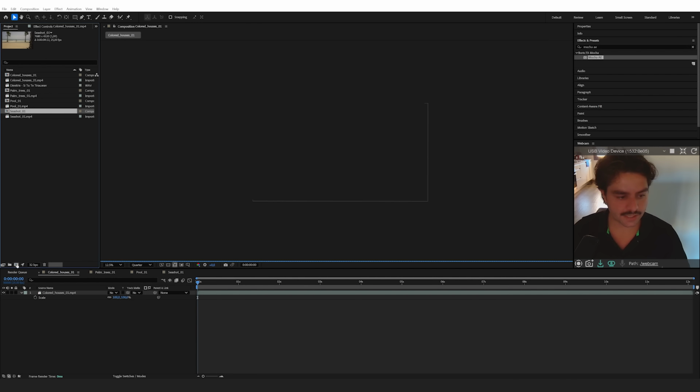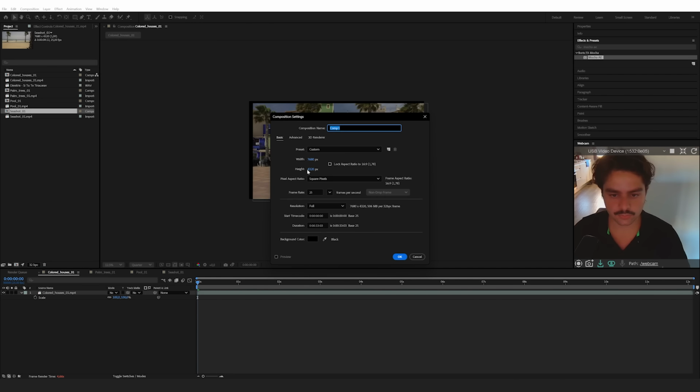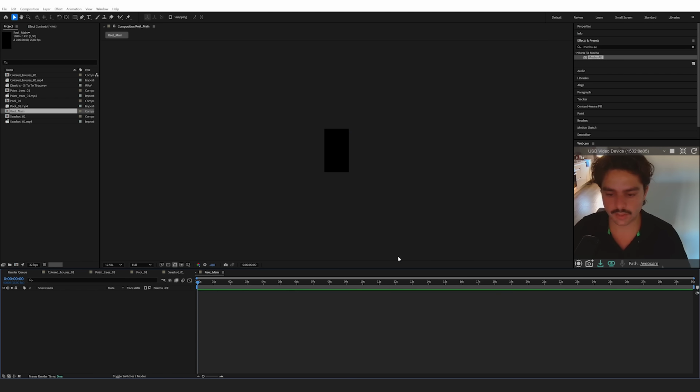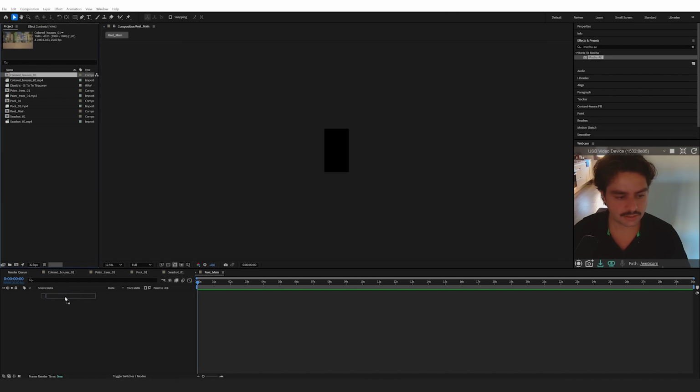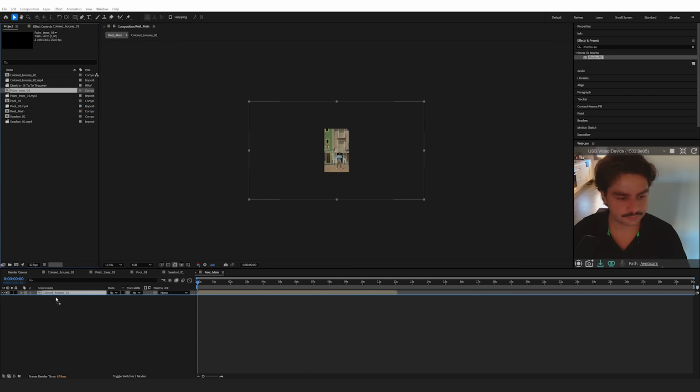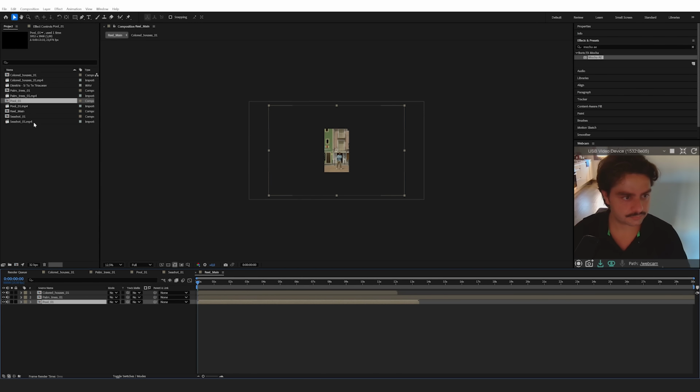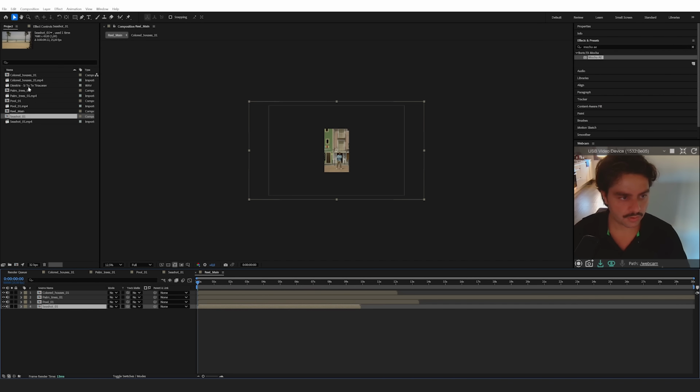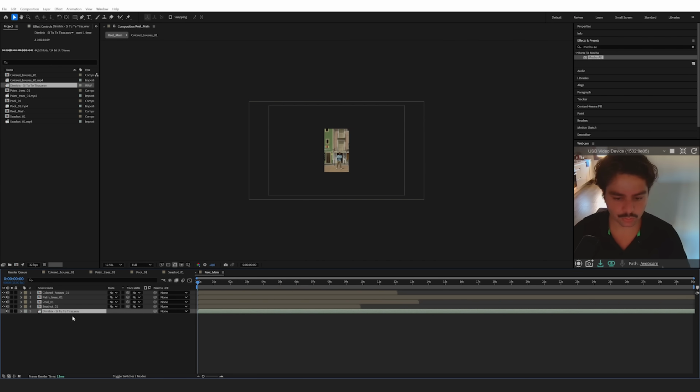Once you've done that, we can create a new composition right here. Create new. And we're going for a width of 1080 and a height of 1920. This is going to be my real main, and we're going to set the frame rate to 25 and a length of 30 seconds, which we will probably end up using a shorter video. Click OK. Now we can import each composition in here. And there we go.